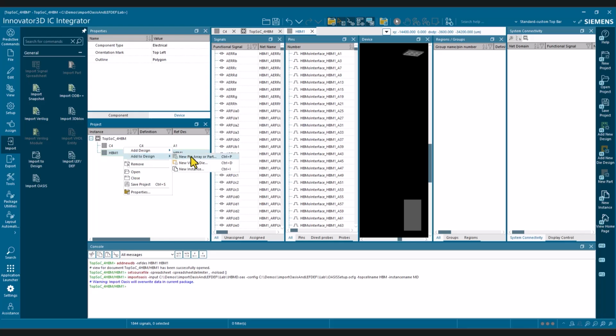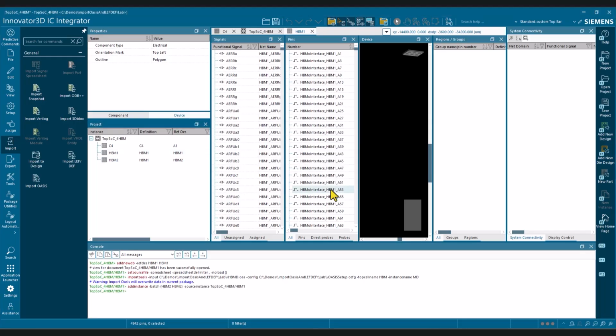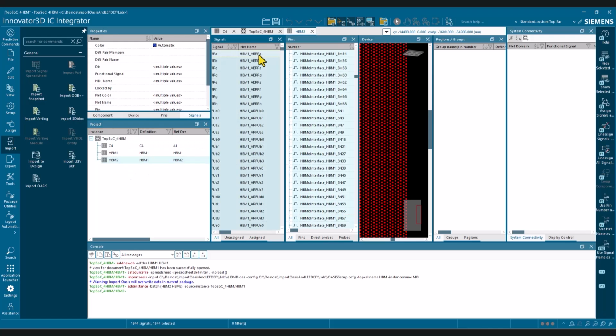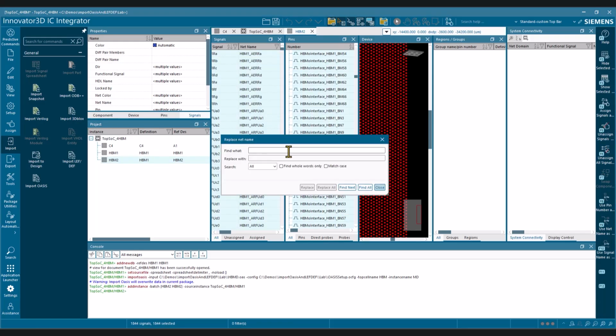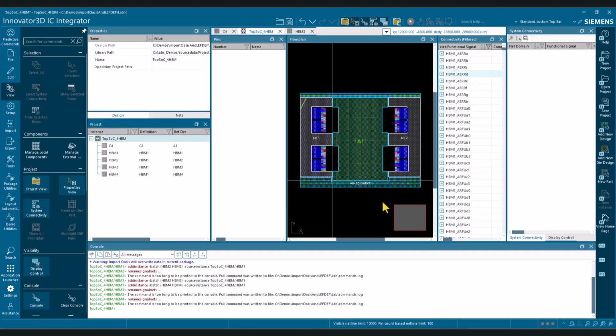Next, we will add a new instance, which we'll name HBM2, and then copy the contents of HBM1 into it. Now select all the signals and update their net names, replacing any instances prefixed with HBM1 to HBM2. Next, we will repeat these steps for HBM3 and HBM4. Following this, input the precise X and Y coordinates for all HBM devices. With these steps completed, all 4 HBM modules are now fully configured.